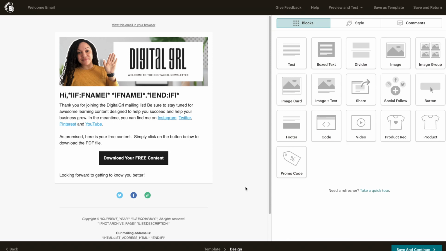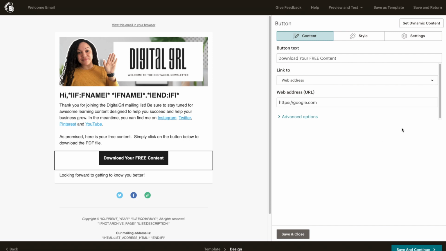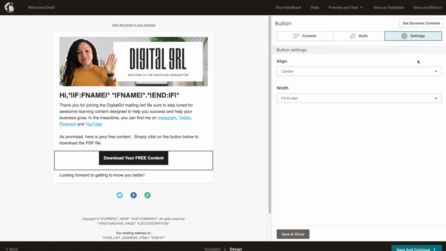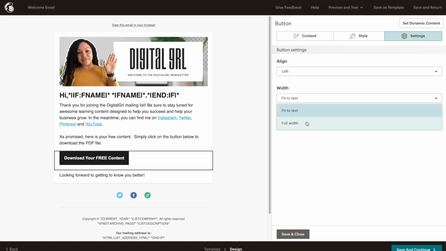You can also change the alignment of the button. And to do that, go on up to Settings in the top right and just change the alignment. You can also change the width so that it's full width.